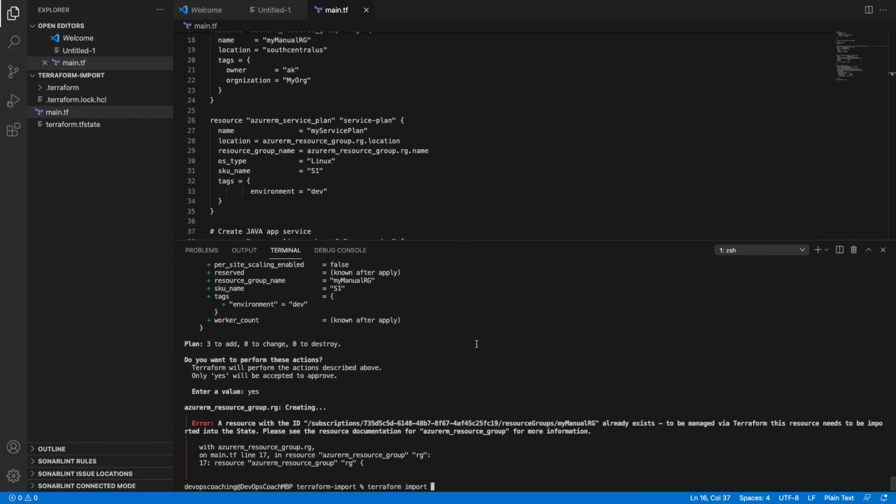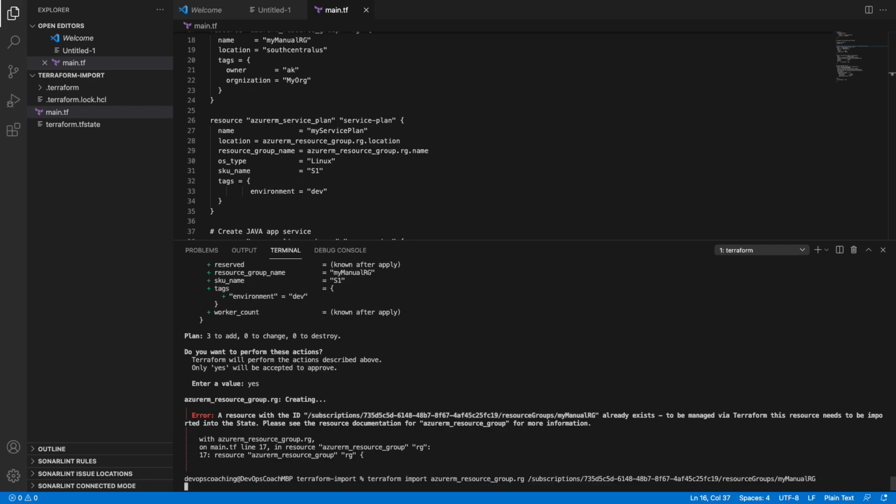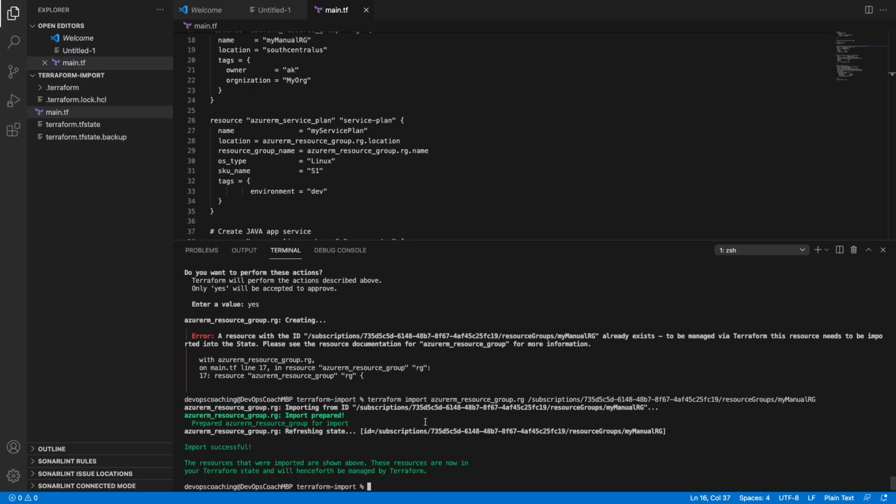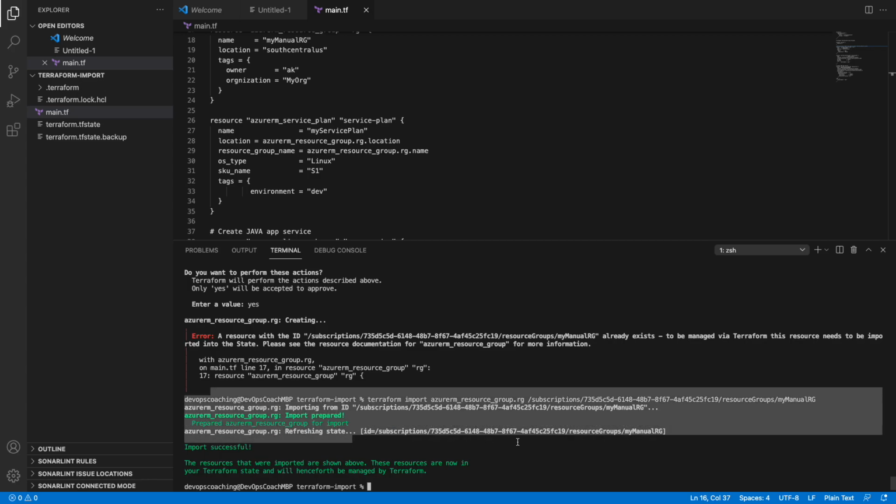So let's do that. I'm going to say terraform import, and then this is the resource group type, and then this is the resource group name, which is RG, and then this is the ID for that resource group. So go ahead and copy this and paste it, enter. Now if you see, this is okay. See here, the resource has been imported.